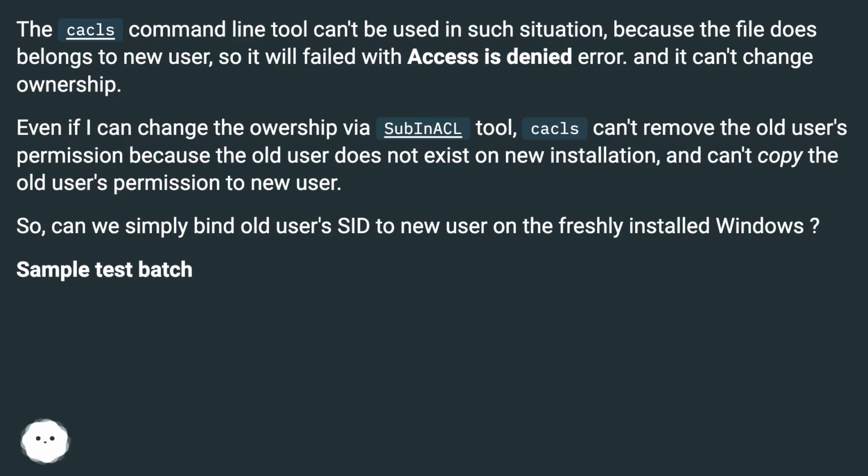So, can we simply bind the old user's SID to the new user on the freshly installed Windows? Sample test batch.